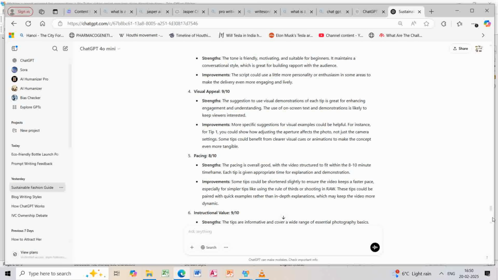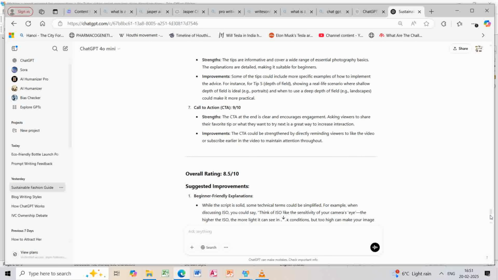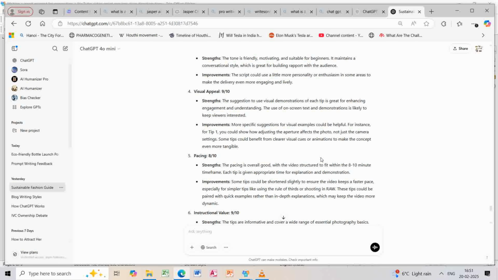Then for tone and style, we can improve that also. Pacing is overall good, with the video structured to fit within the 8 to 10 minute time frame. One improvement for pacing is that some tips could be shortened slightly to ensure the video keeps a faster pace. So we can shorten some parts of our videos to increase the speed or the pace.